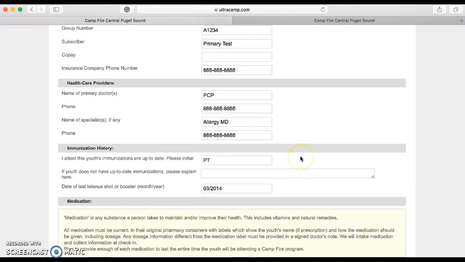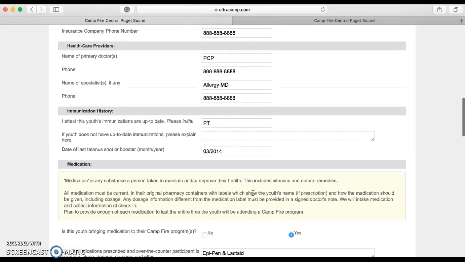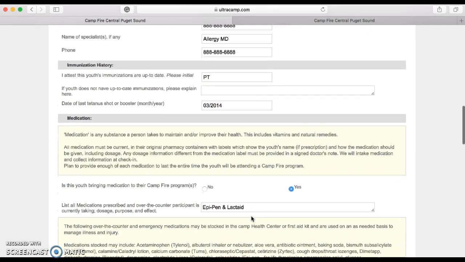The next section is about immunizations. So if your child has had all of their immunizations, go ahead and put your initials here. If for any reason they didn't get their immunizations, please state why. For example, they have an egg allergy and they're unable to get the medication that's in the immunizations due to their allergy. Enter the last tetanus shot or booster that you know about, and then we're on to medications.